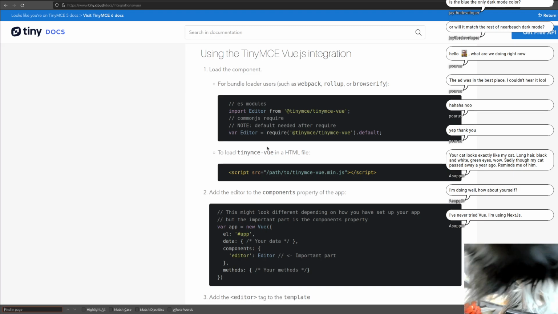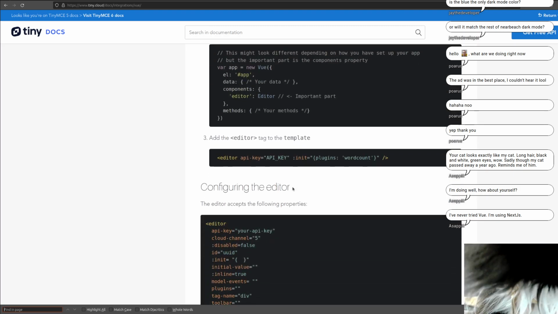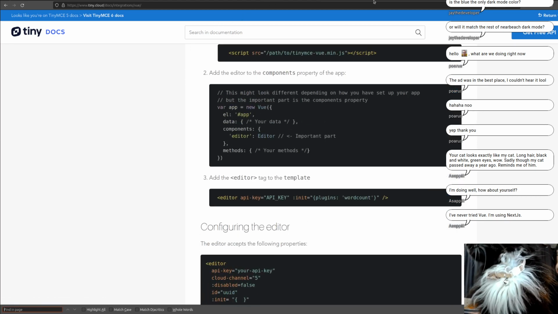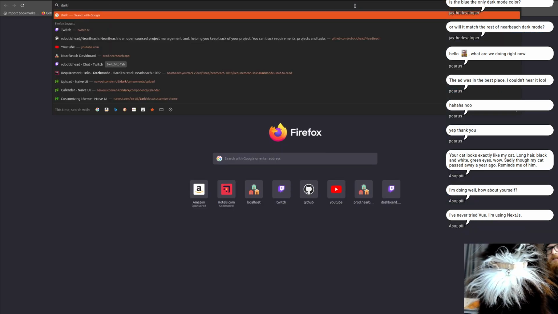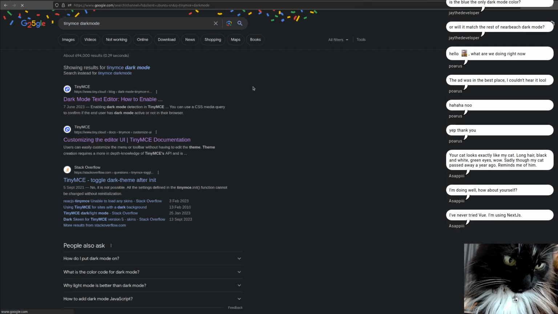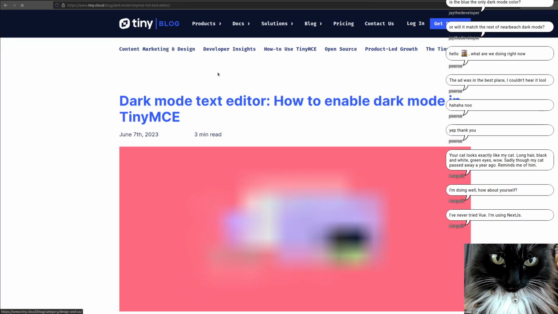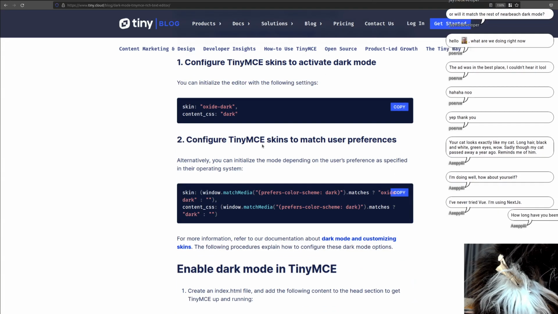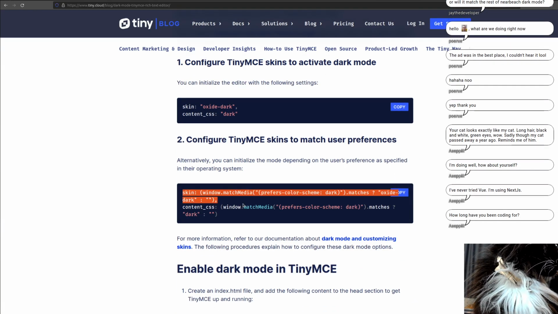All right. Another thing I want to do, just wait. Tiny mouse dark mode. Okay. They have this, the Windows Match Media.